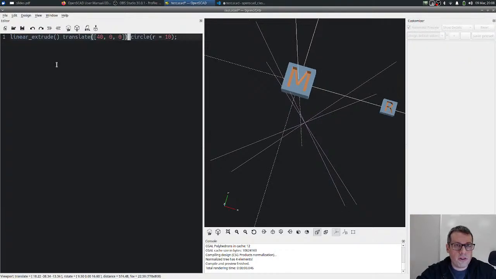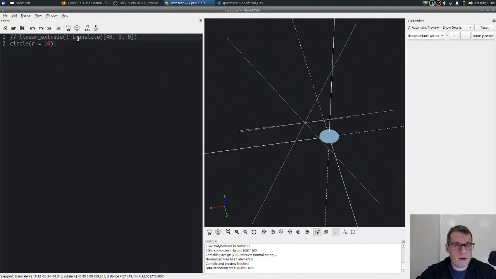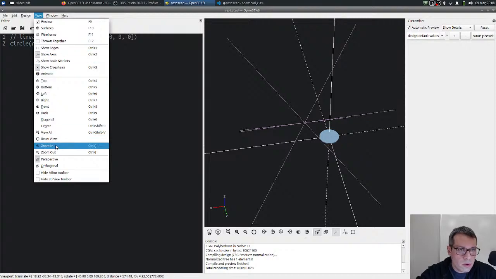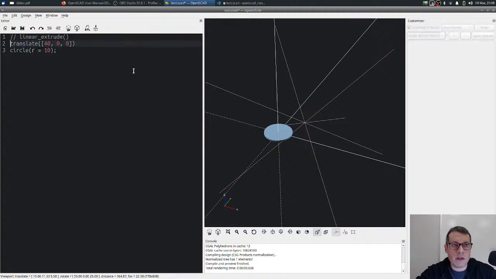So first, step one, we're going to have a circle, right? I'm going to reset my view. I wish there was a hotkey, but I'm not aware of one. So we've got the circle, and now what we're going to do is move it over 40 units. Okay, so we got that. And then lastly, we're going to apply the linear extrude there.